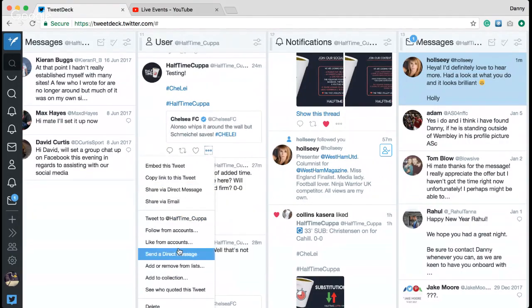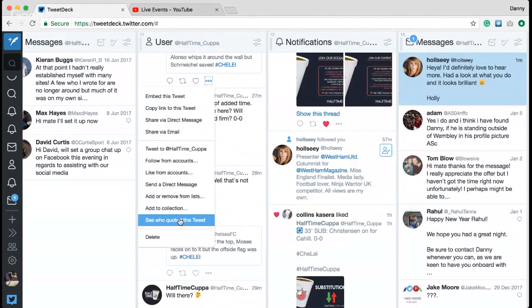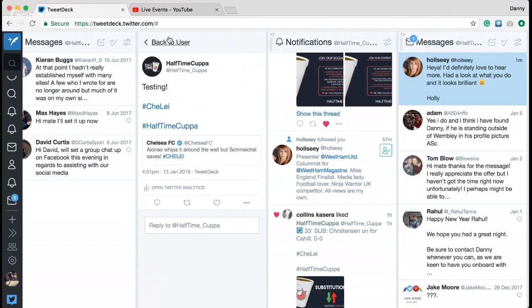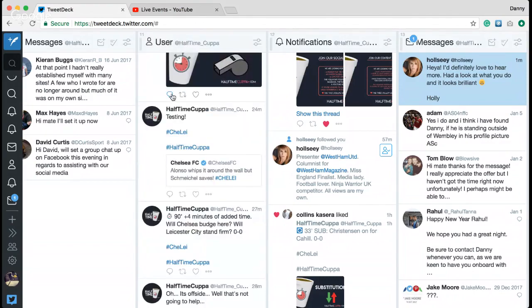Excellent. And then what you can also do is quote the tweets or see who's quoted it, add to collections, all that sort of thing, and obviously delete. Nothing out of the unusual there. But the main advantage to using TweetDeck compared to just using Twitter in general is the ability to schedule tweets. Now, this is really, really good and really useful.